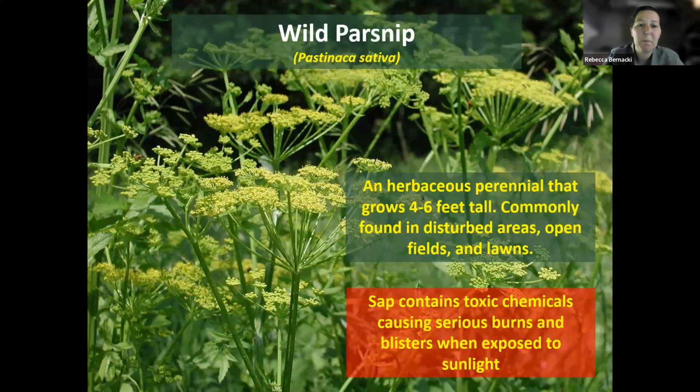Wild parsnip is an herbaceous perennial that commonly grows about 4 to 6 feet tall. It tends to be found in disturbed areas, so open fields, lawns, and especially roadsides. If you drive the Northway right now, especially heading towards the Plattsburgh area, you're going to see lots of this growing along the Northway. Wild parsnip is a big human health concern.